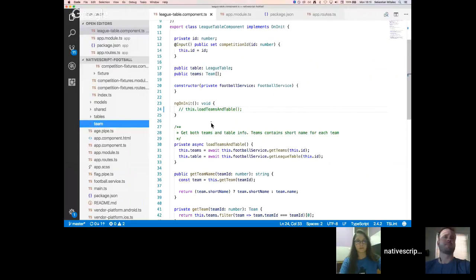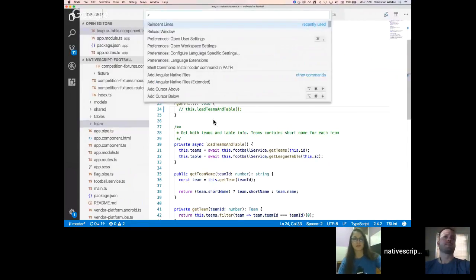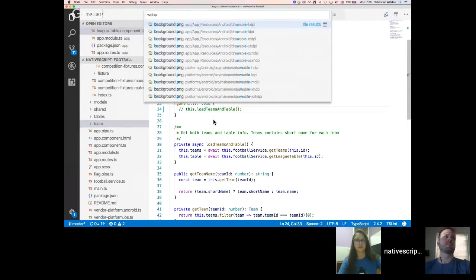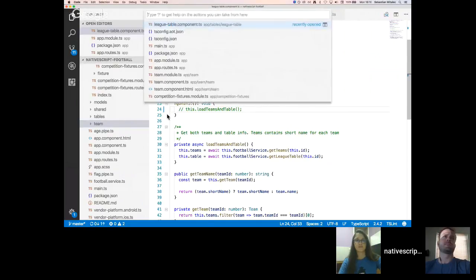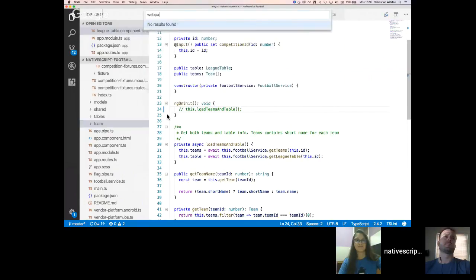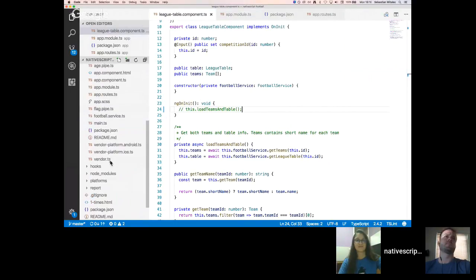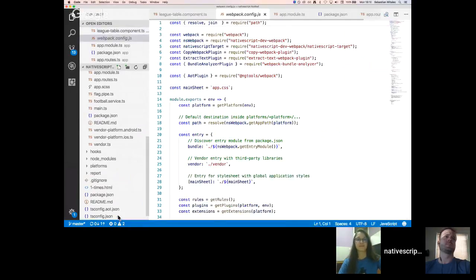So what's the file I'm looking for? Webpack.config. Webpack.config, is it? It doesn't show it here. Just there it is. Okay, that's it. I was just trying to be lazy.